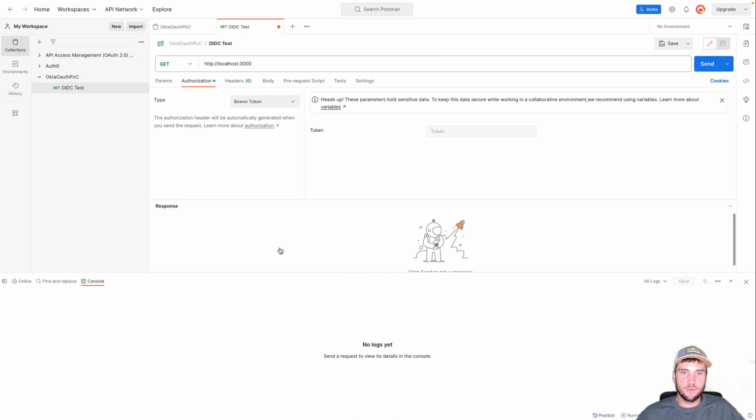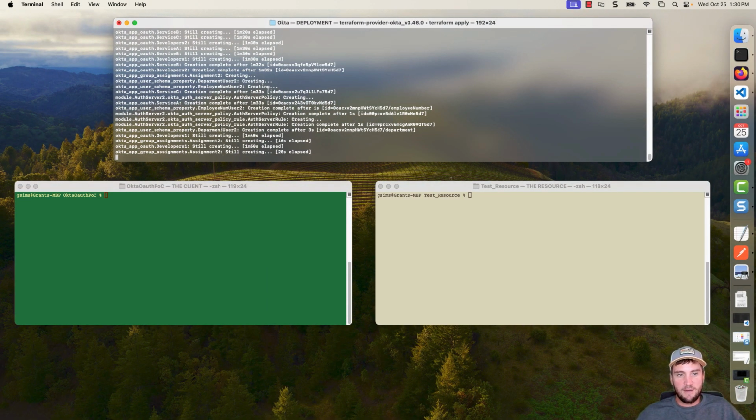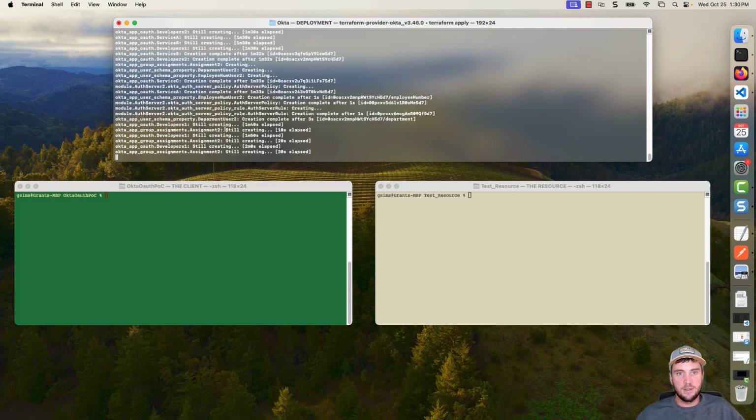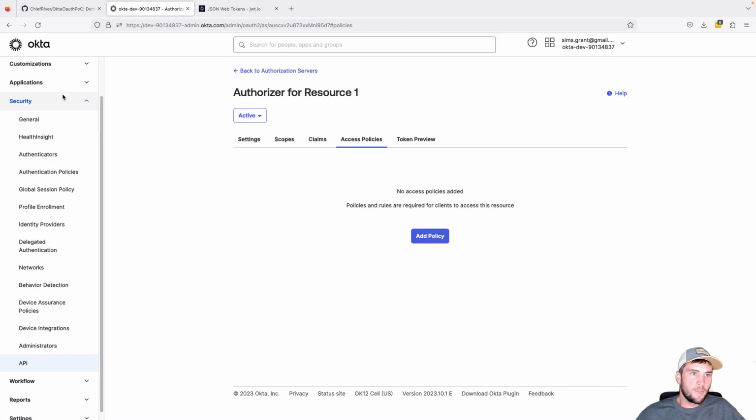Let's go check on our Terraform. All right, Terraform still being deployed. I find this to be the case with the developer instances of Okta. They run a little slow. I think they're rate limited. But nonetheless, we still got some resources being created. So let's give that a second.